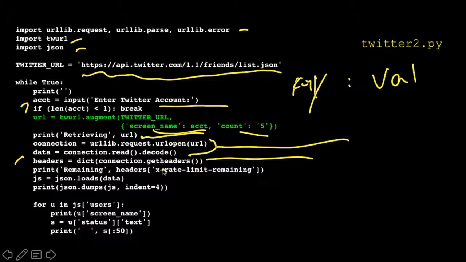In Twitter, if you read the documentation, there's this x-rate-limit-remaining that tells you, each time it returns a response to the API call that you made, look, you've got 12 left, you've got 11 left, you've got 10. So you can print that out. So this prints out how many you've got left.